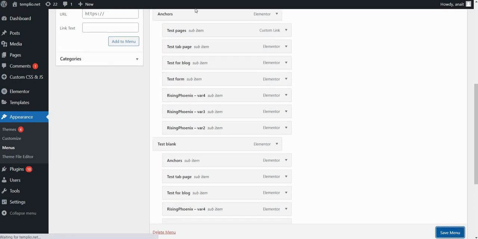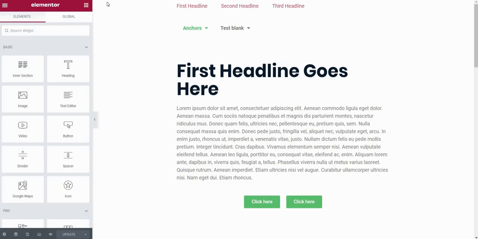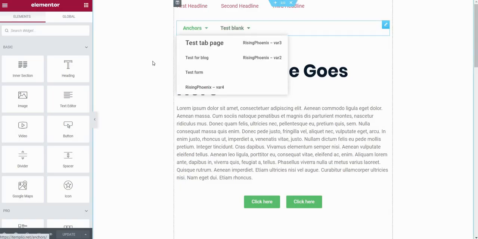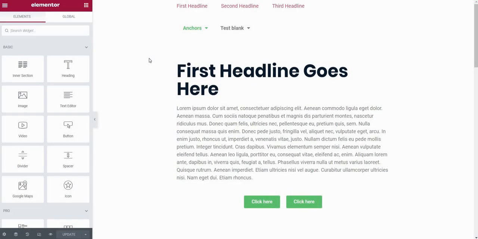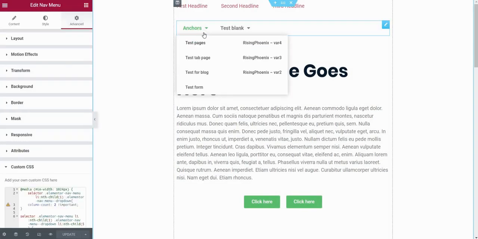So I will click on Save Menu now and go to my page where I've inserted my menu. Let me just refresh it and then we will see how to customize this subtitle. Now if I hover on Anchors, you can see that I have the title Test Pages here. Now don't bother about the styling for now. I just basically want to show you how to customize menu items in this section.